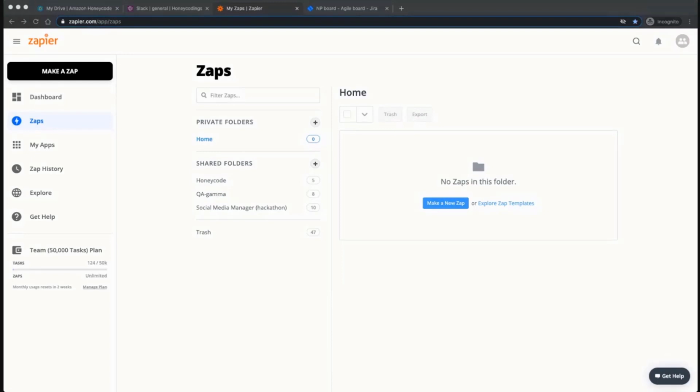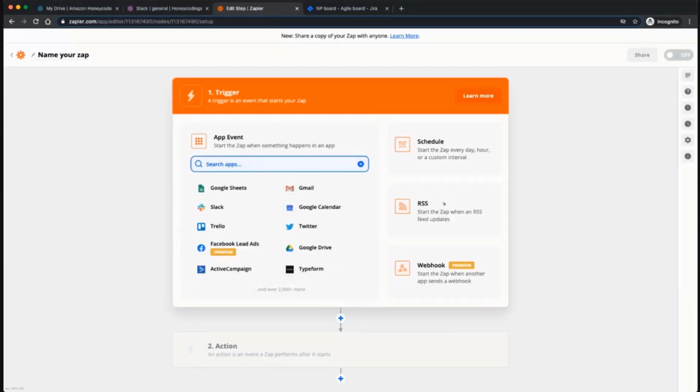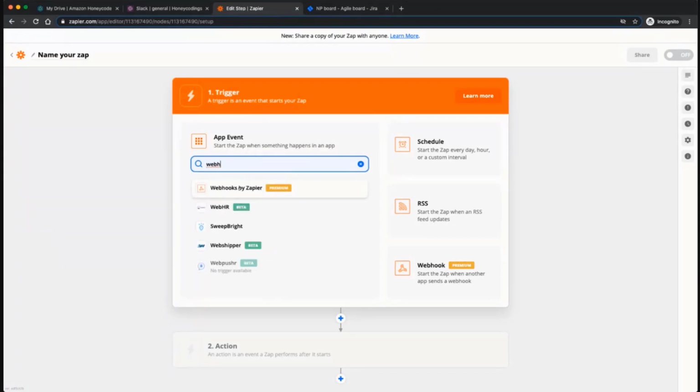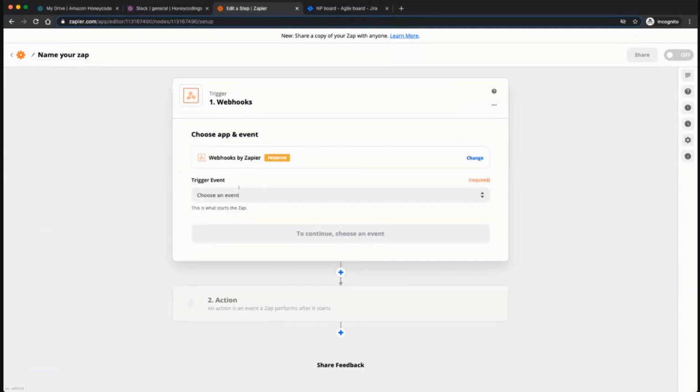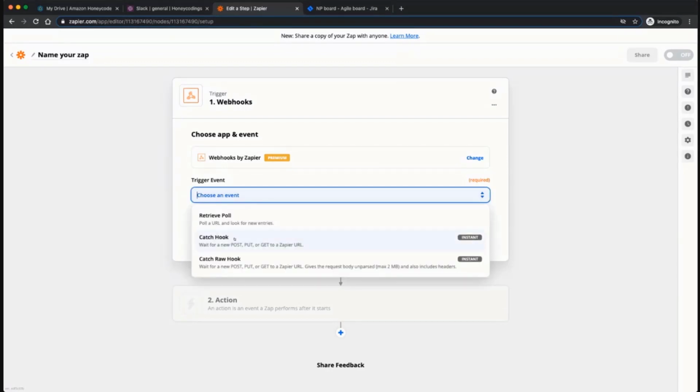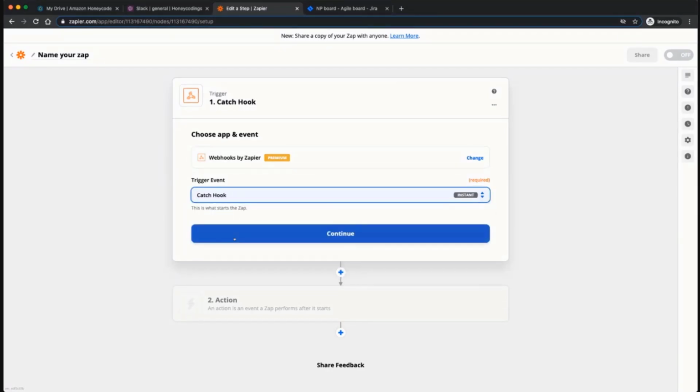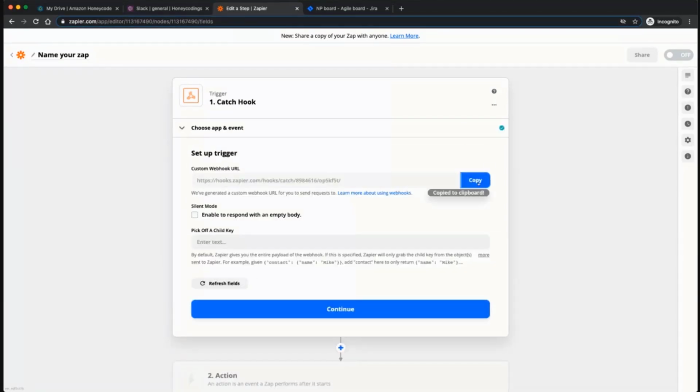I'll begin in the Zapier console to create a new Zap. Then, as a trigger, I'll search for the webhooks app event. Note that this is a premium feature, so to accomplish what I'm doing, you'll need to be on Zapier's paid tier. For trigger event, I'll select catch hook, which will generate that URL for Honeycode to send data to. This is that phone number from the previous analogy. Let's click continue. We'll copy this and we'll head over to Honeycode.